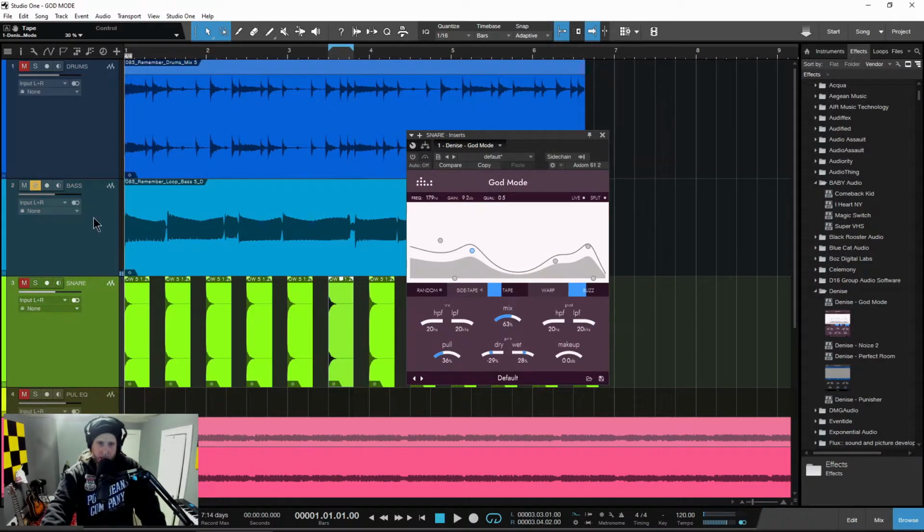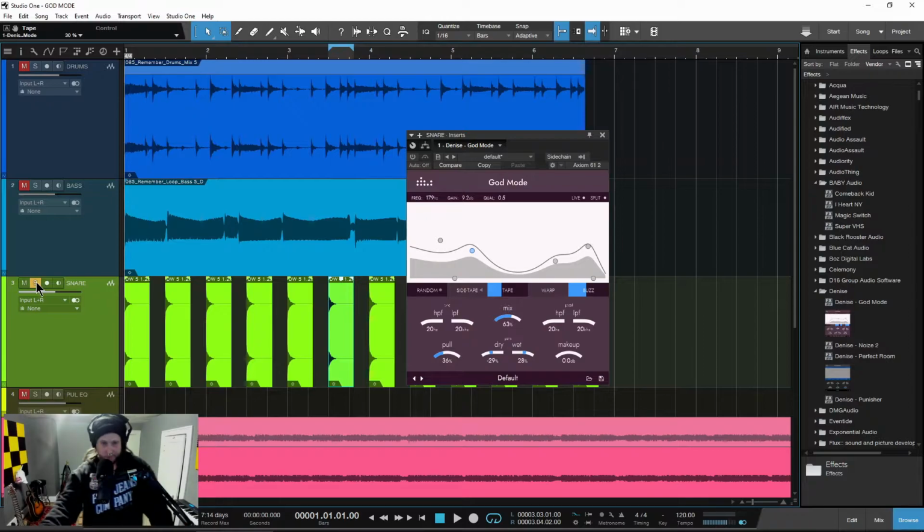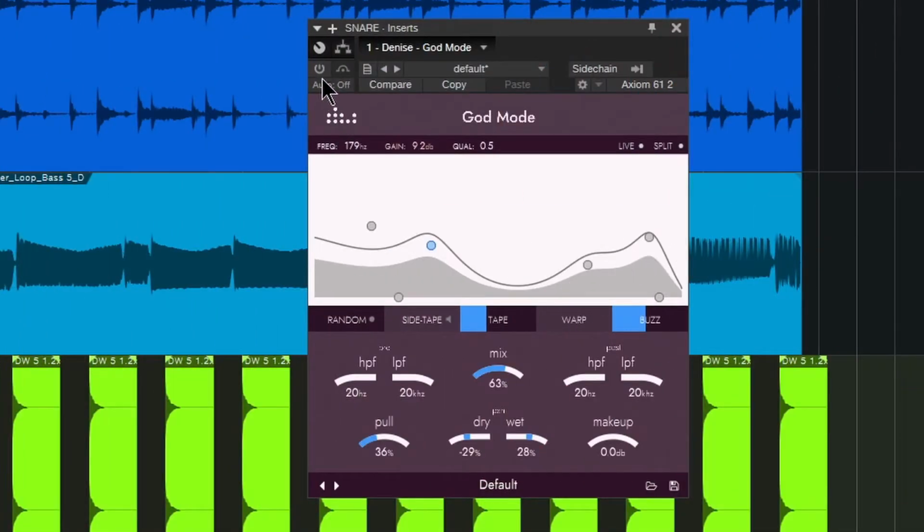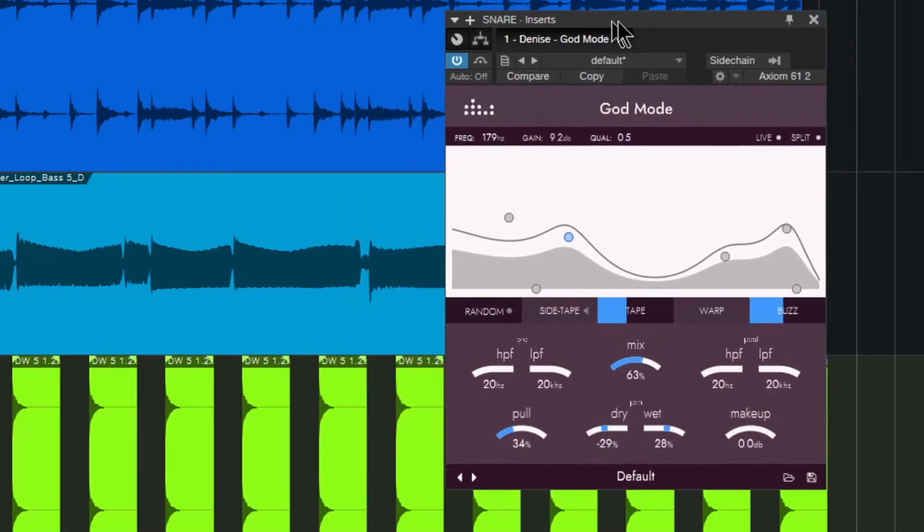Come down here to our snare track. Now this is just the snare. Of course, you can use it on a full drum loop. You can use it on basically anything you want, actually. So bypass right now. So snare sounds okay. Let's go ahead and turn on God mode to add some saturation, some liveliness to that. Again, we have some tape saturation here and some buzz, and we're pulling it out a bit. And we have the dry and the wet panned just a bit for a cool effect.